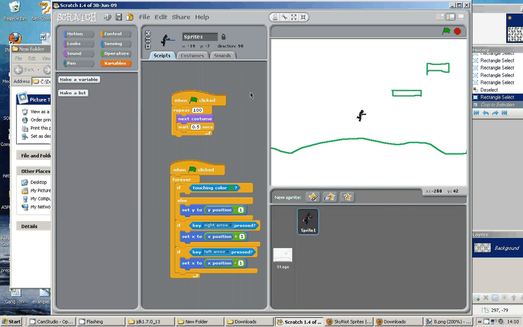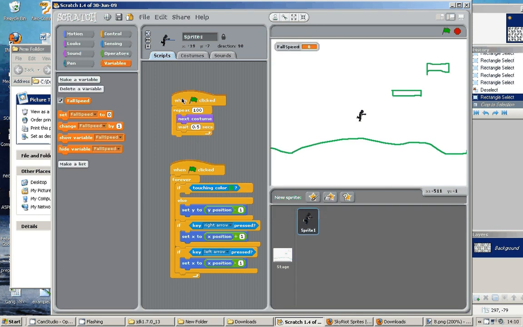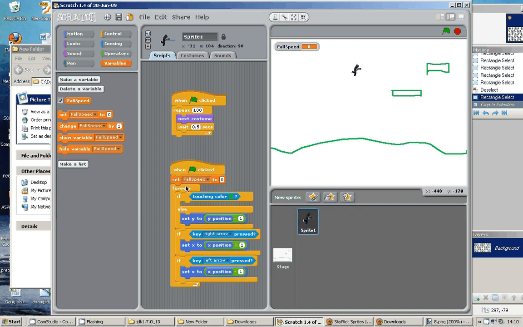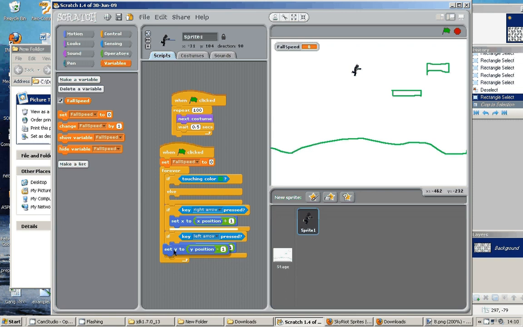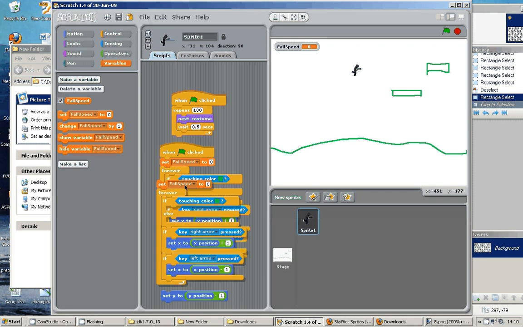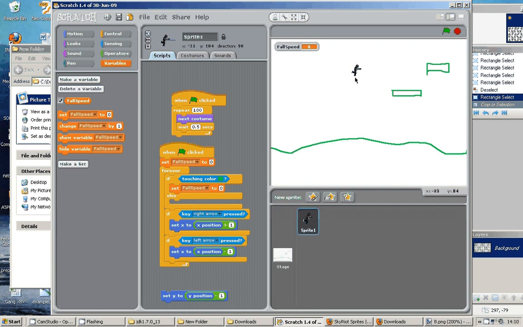So we'll make a variable. We'll call it fall speed. So your fall speed is always going to start off at 0. So let's set the fall speed to 0 at the start of the program. Now, let's consider the conditions here. If we're touching the ground, then our fall speed should be set to 0. So if I'm touching the ground, I'm not falling. So I will stop falling, basically, when I'm touching the ground.